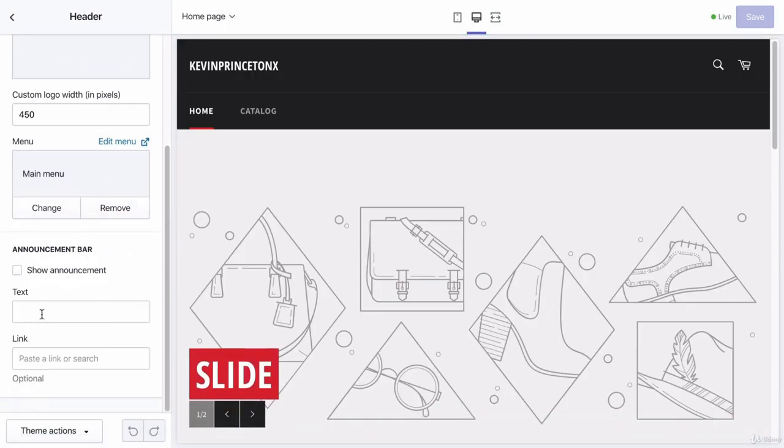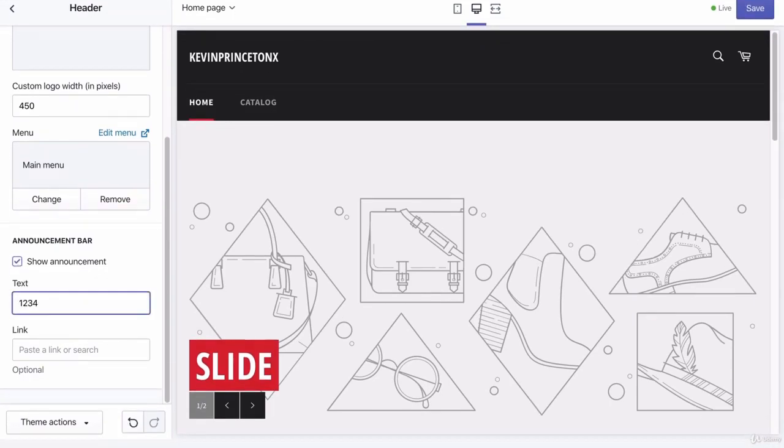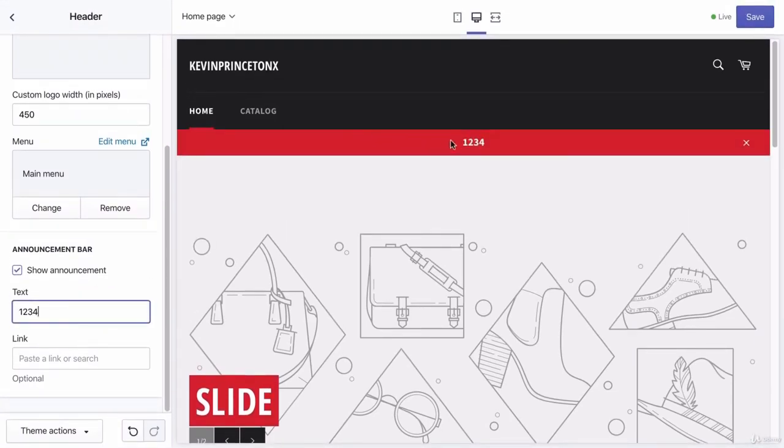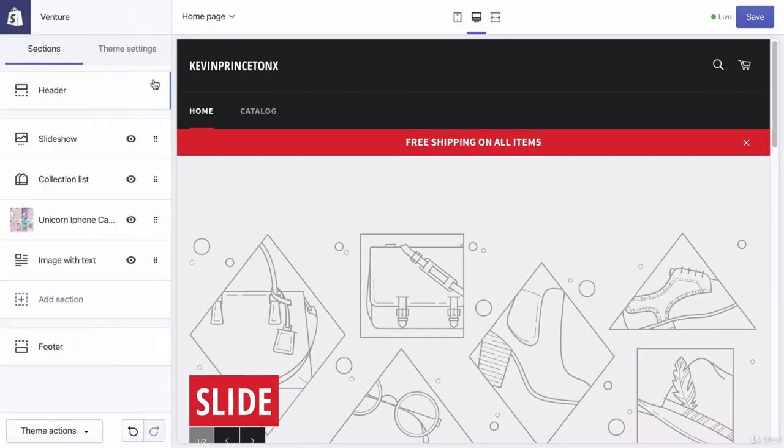And then you could change the text in the announcement bar. So for example, if I do show announcement and I type 1, 2, 3, 4, you'll see that this red bar just popped up. And you could say something exciting like free shipping on all items or something big. I would spend more time writing that, but you could write something as simple as that. So that is your header, which is this black and red section now, okay?